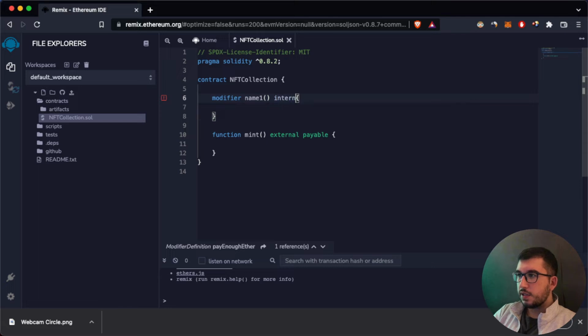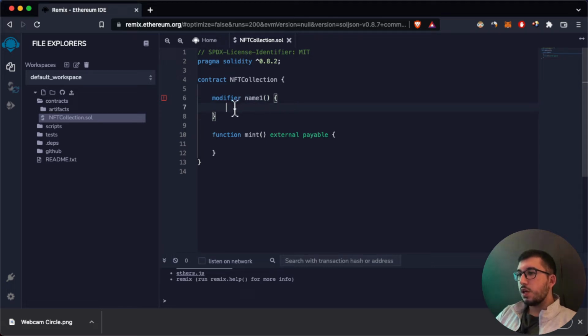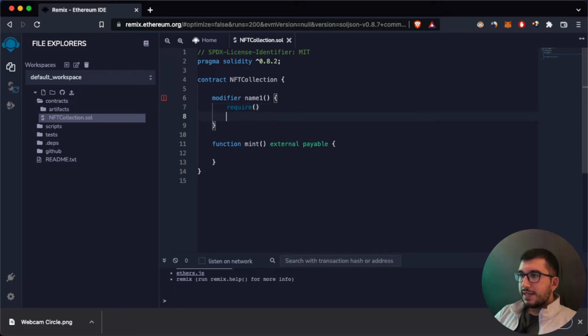They're by default internal. And in modifiers, usually you would run checks for some conditions, and for this you would use the require keyword. And then there's this special thing inside modifiers, which is just a placeholder like this with an underscore, and this represents all the code in the other function.